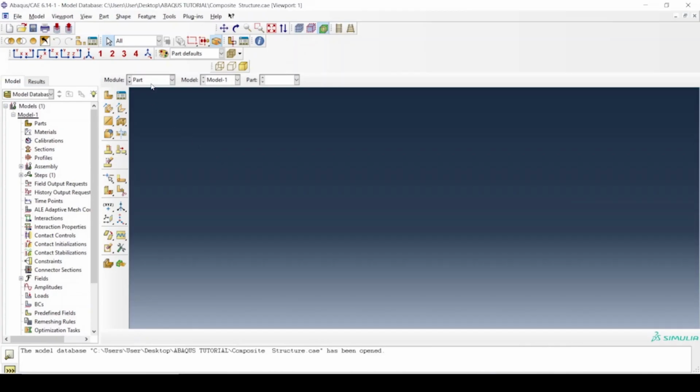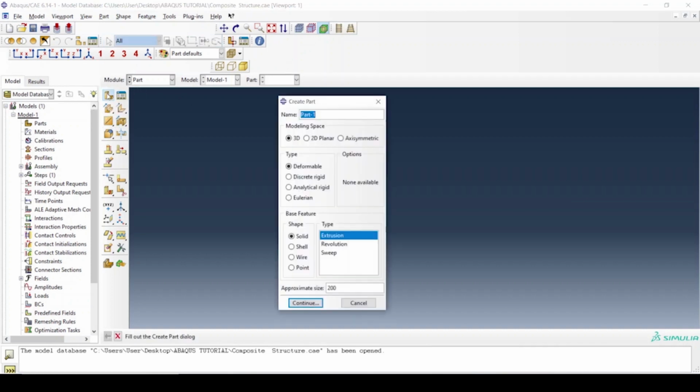In your ABAQUS software, you may open the part module, here. Then, click the icon, Create Part. Name the part as Composite Structure. Choose 2D planar for modeling space. Select the deformable type. And for base feature, click Wire.